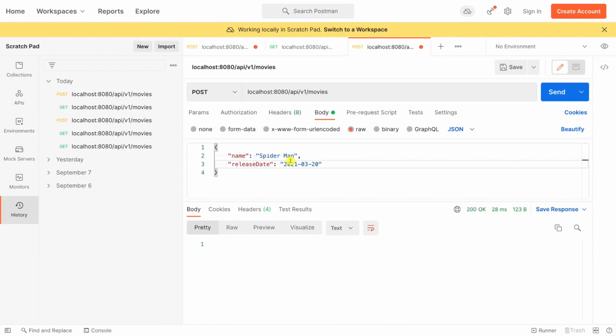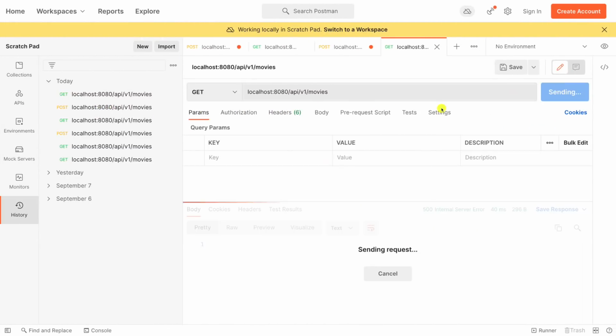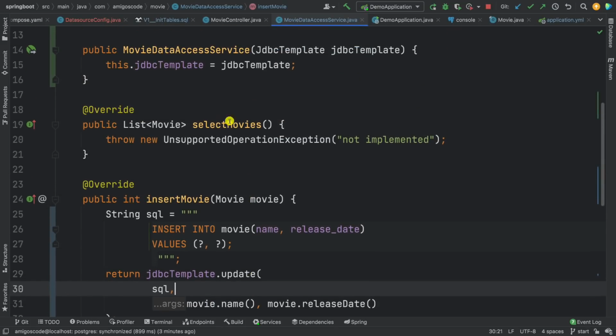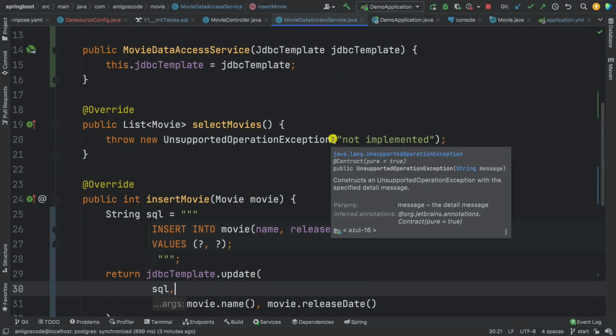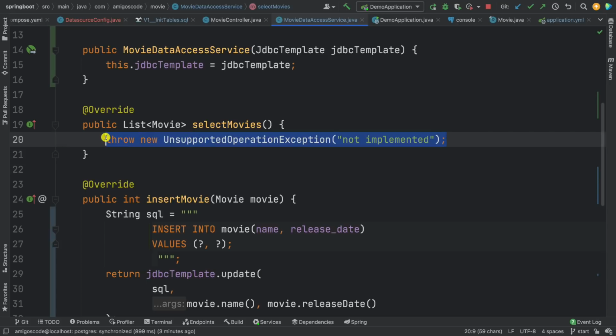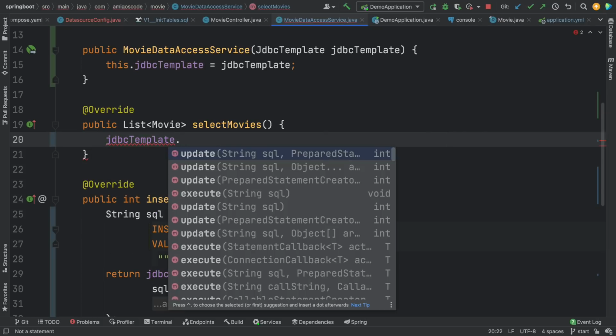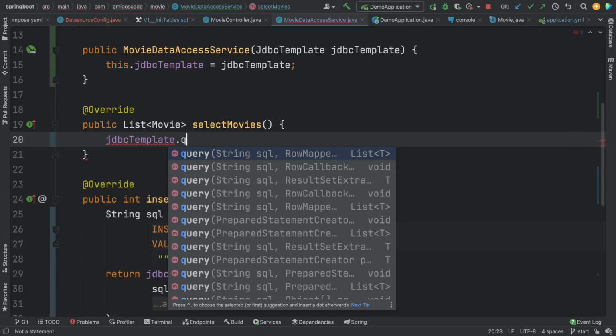So you saw before, if we try to get all movies, we have not implemented, and this is because right here, so select all movies, it's not implemented. So in order for us to use JDBC template to get data from our database, we need to use, so in here we have JDBC template dot, and then we have query. So the query is really interesting.